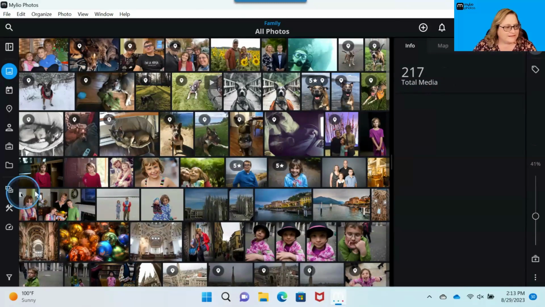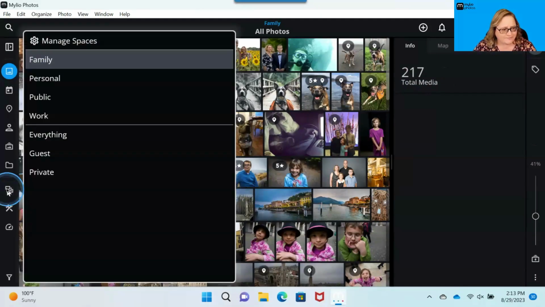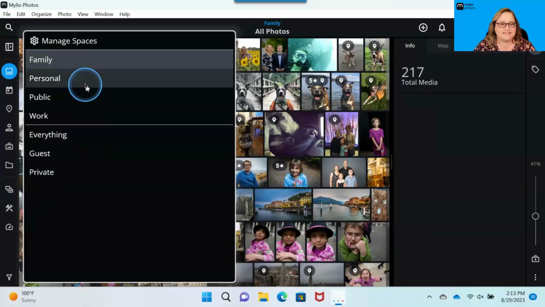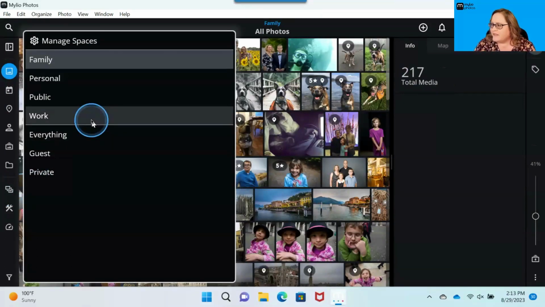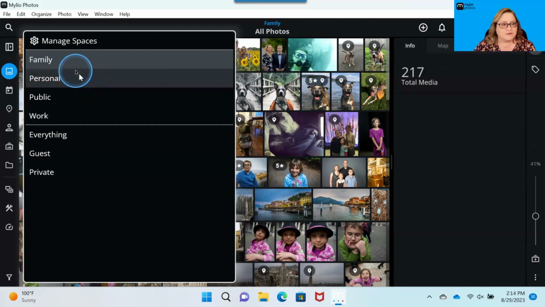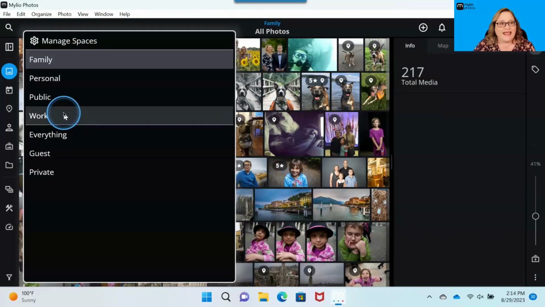Now, let me go ahead and open this up really quick and take a look at some of these built-in spaces. So some of these are going to be available to all users, whether you're using Mylio Photos Free or Mylio Photos Plus. And then some of these are going to be available just to our Mylio Photos Plus subscribers. If you are a Mylio Photos Plus subscriber, you will also have access to this family space, the workspace, and be able to make custom spaces.